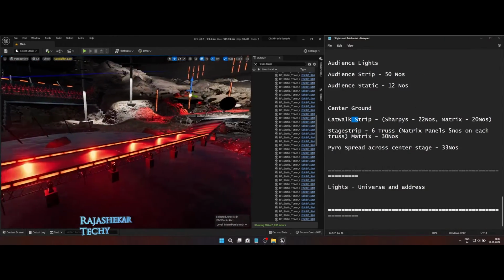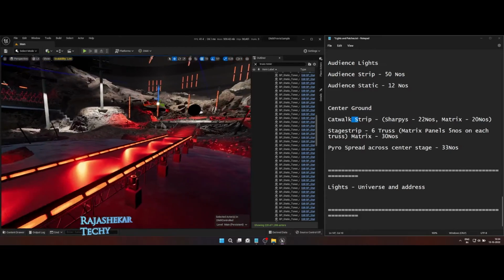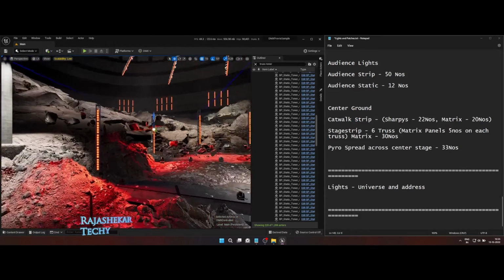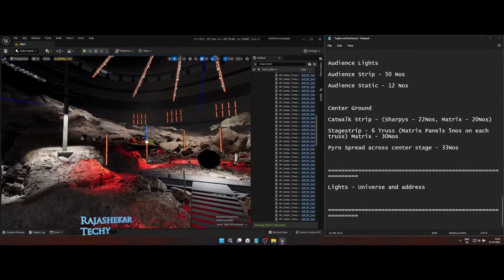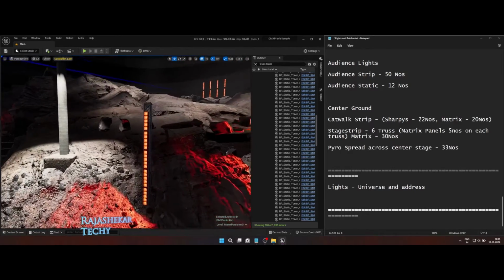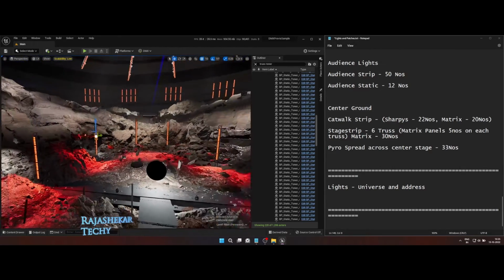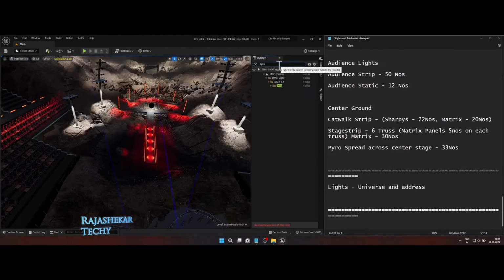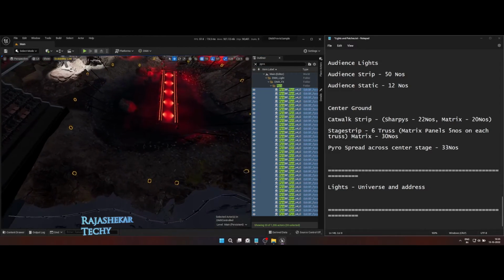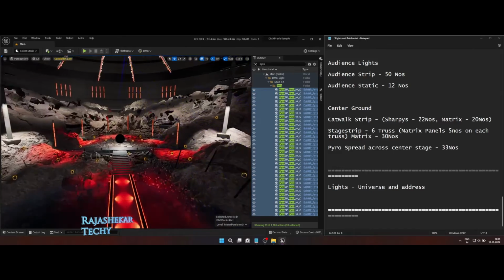Let's move on to the catwalk, which has about 22 Sharpies along with 20 matrix strips left and right. We also notice the stage strip, which has 6 columns and each column has 5 matrix panels, totaling 30 matrix panels. Behind the stage strip, we have wash lights. There are pyros spread across the set from backstage to the front. That's pretty much the light positions and groups.